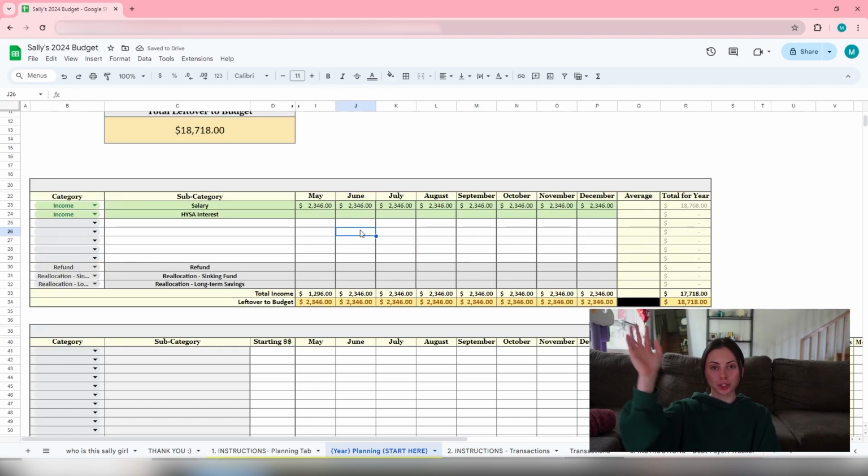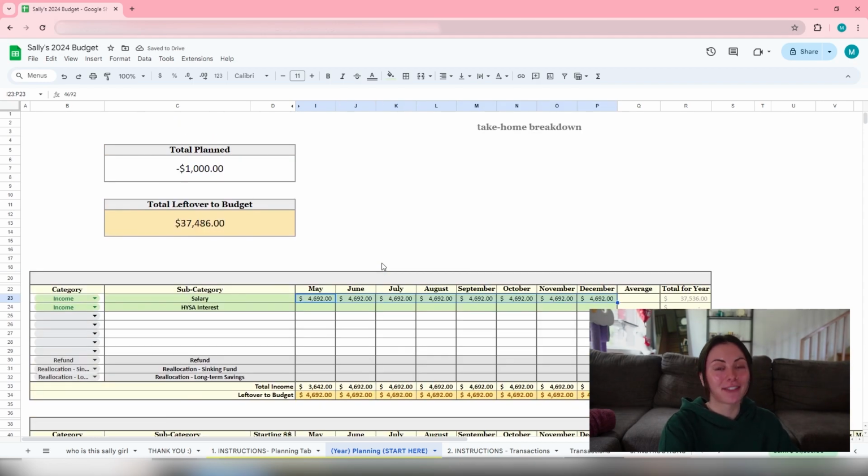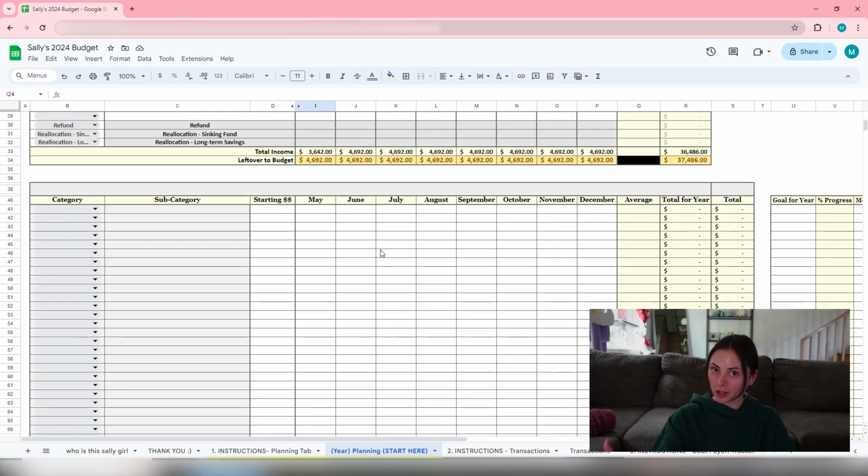I'm sure everyone has already realized this, but I only put one paycheck for all of her salary. So it's actually $46.92, and we'll pull that over. So, okay, we have $37,000 to work with. So let's move on to the actual budget.